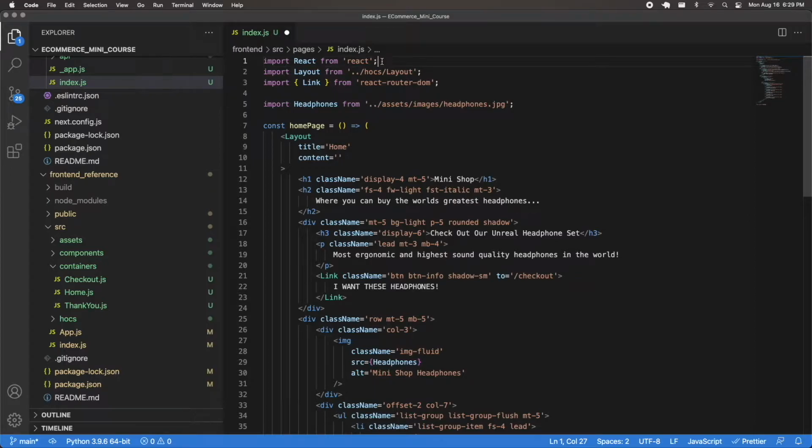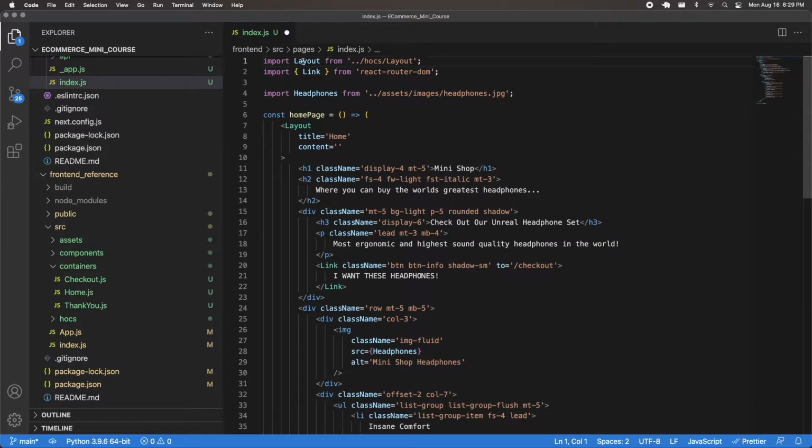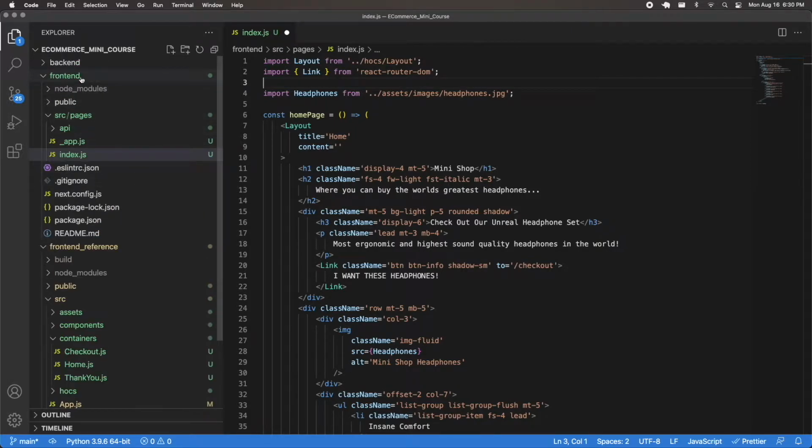But with Next.js, you already have React inside of here and you don't need to import it explicitly. So I can just delete this import. And now, before I save, I'm going to create this layout.js. So this is going to be in my front end folder. And then I'm going to create this inside of this source folder.